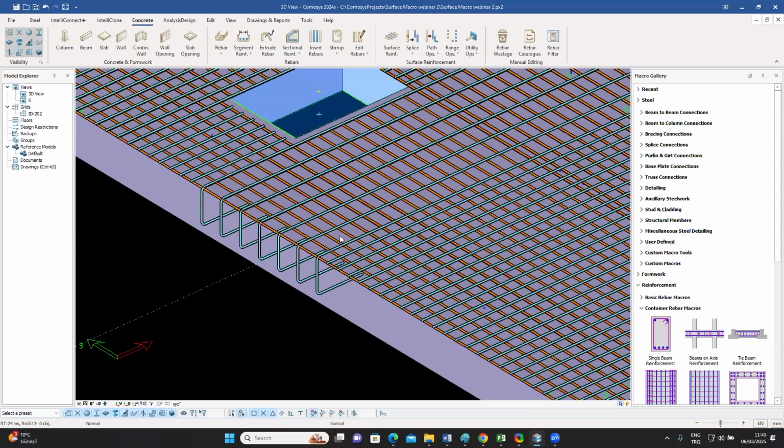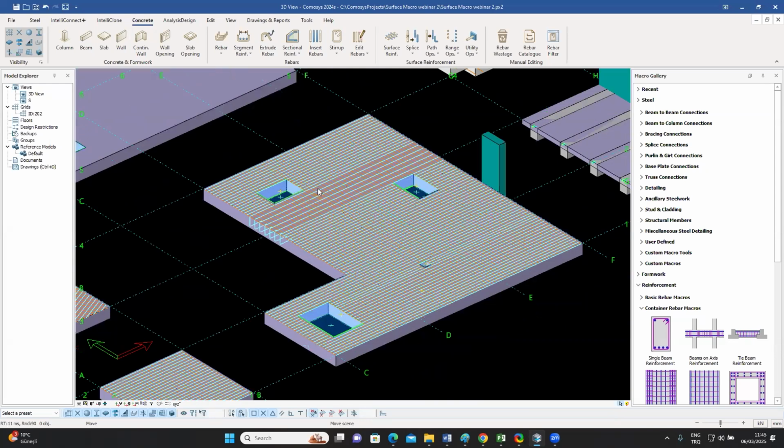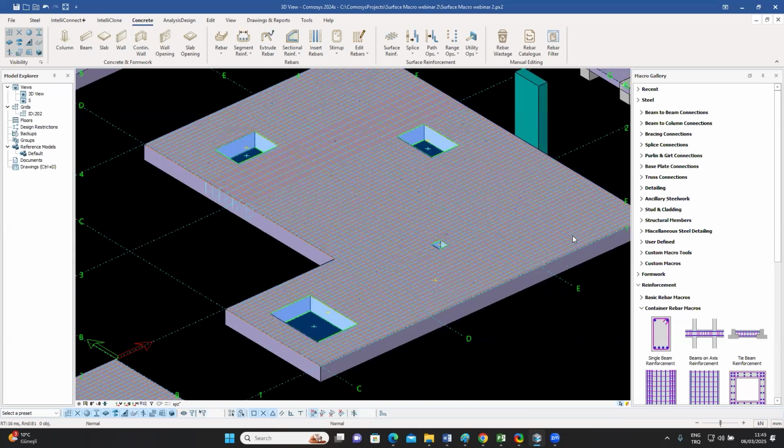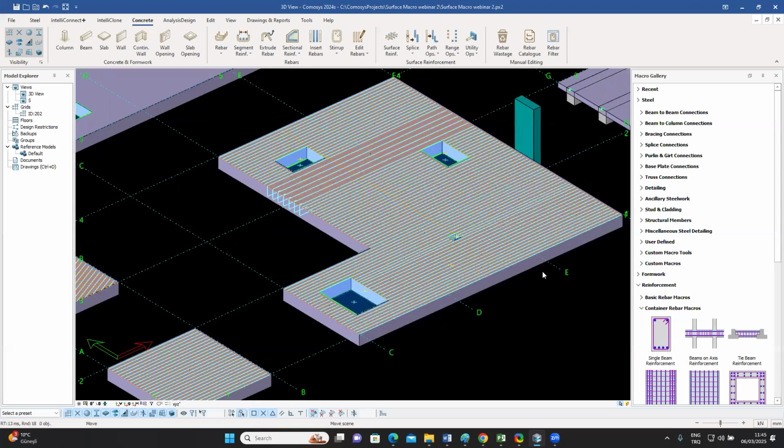Now, this is basically the initial benefit which we get, that immediately with using the surface macro, it finds all these regions for us and respects the boundaries, like I said, respects the clear cover areas, and places all that rebar for me in a single go on the entire surface.